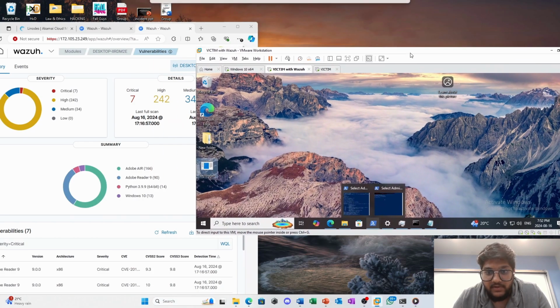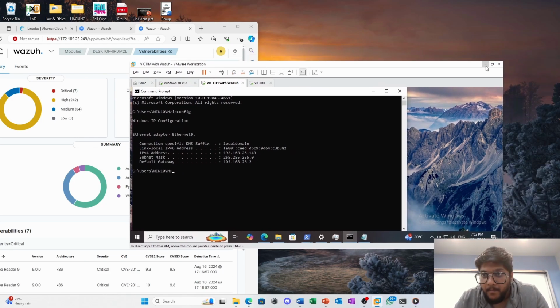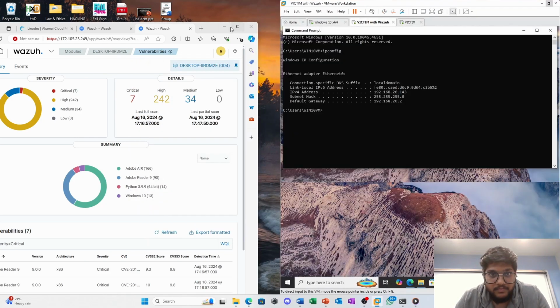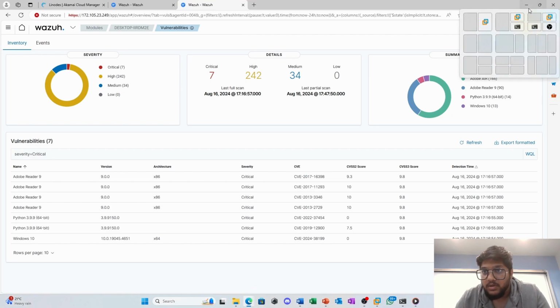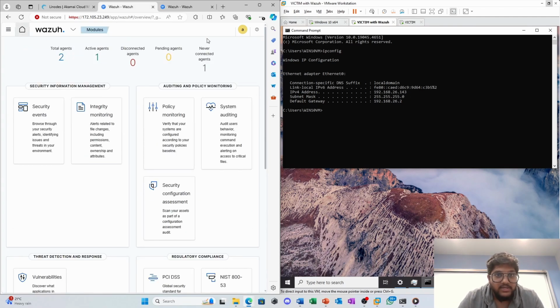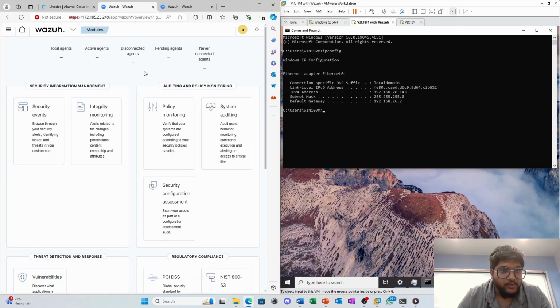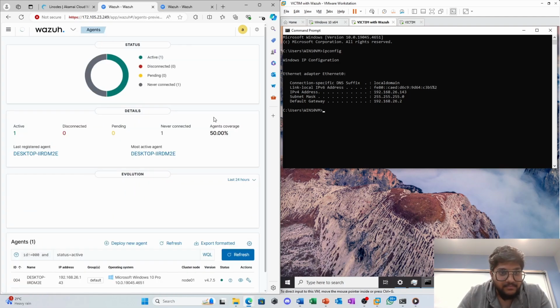So this is our machine with Wazuh. So this is the IP address of our machine. Let me do a side-by-side view. So our IP address is 192.168.26.143, and in Wazuh, this is the Wazuh dashboard. So we have one active agent here. After entering the credentials, we are able to log in to our Wazuh dashboard. It will take some time to load. We have two total agents and one active agent here.